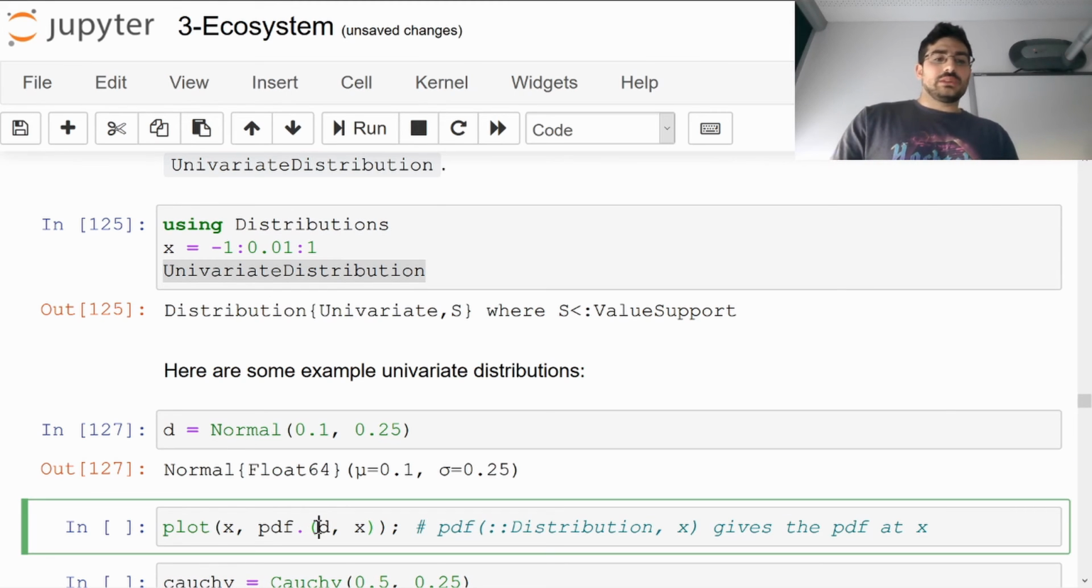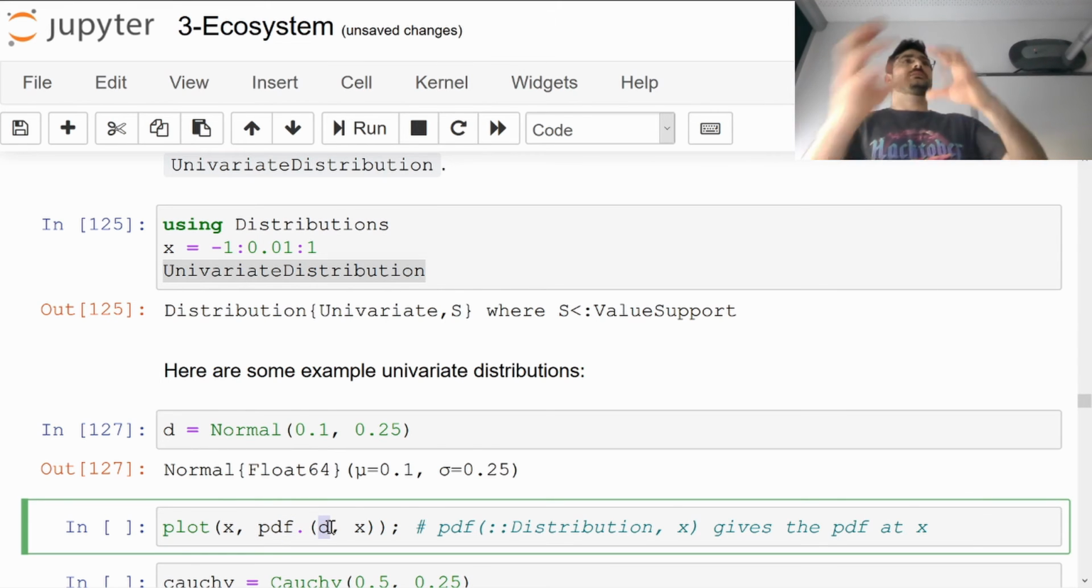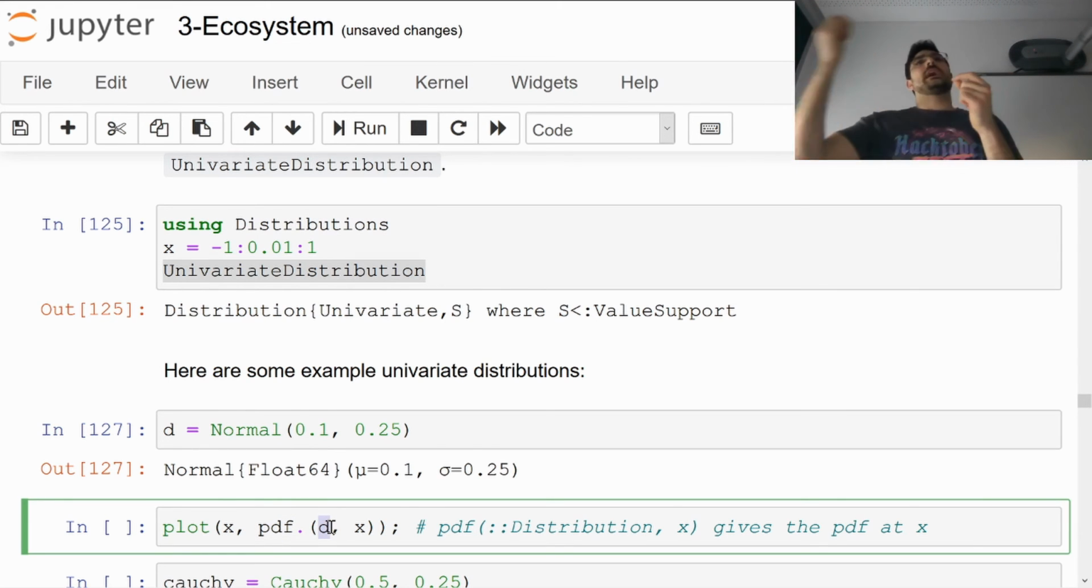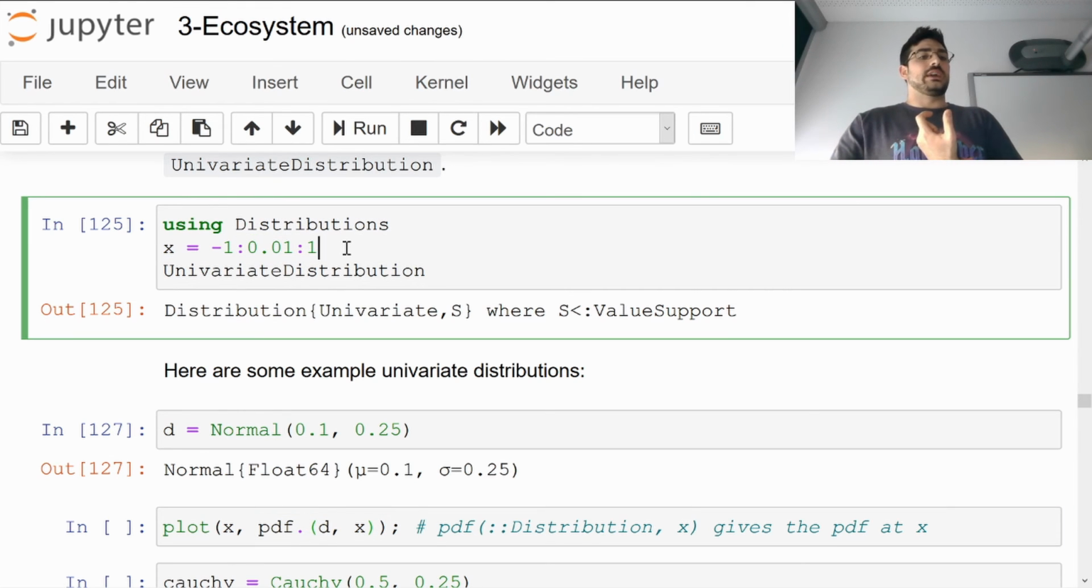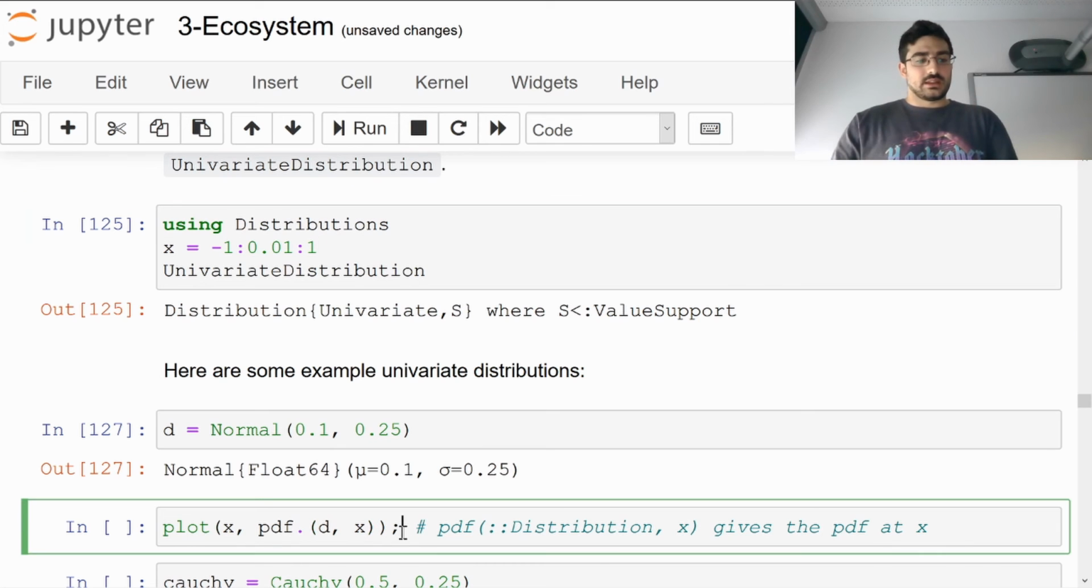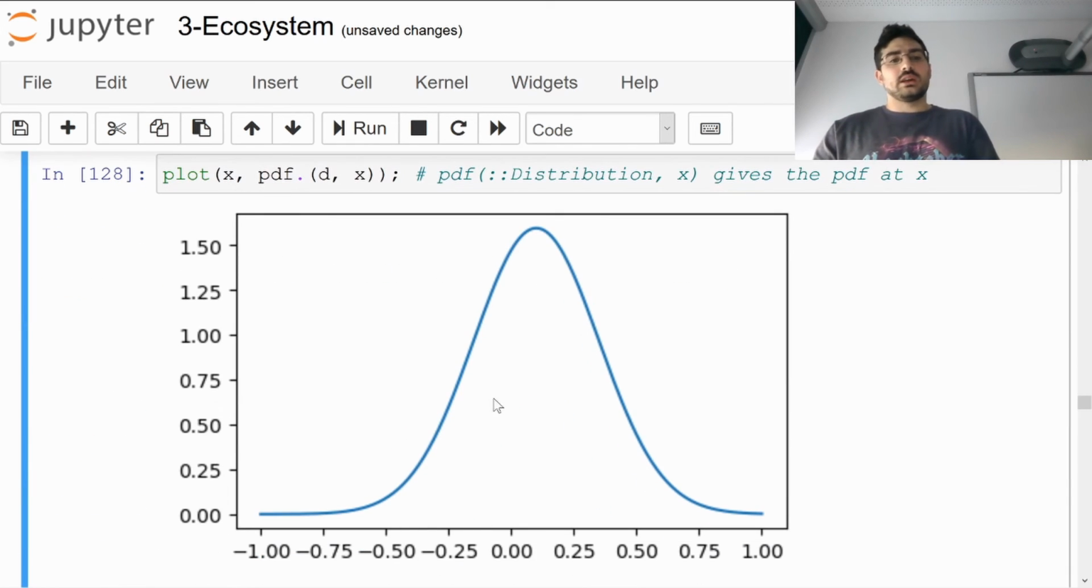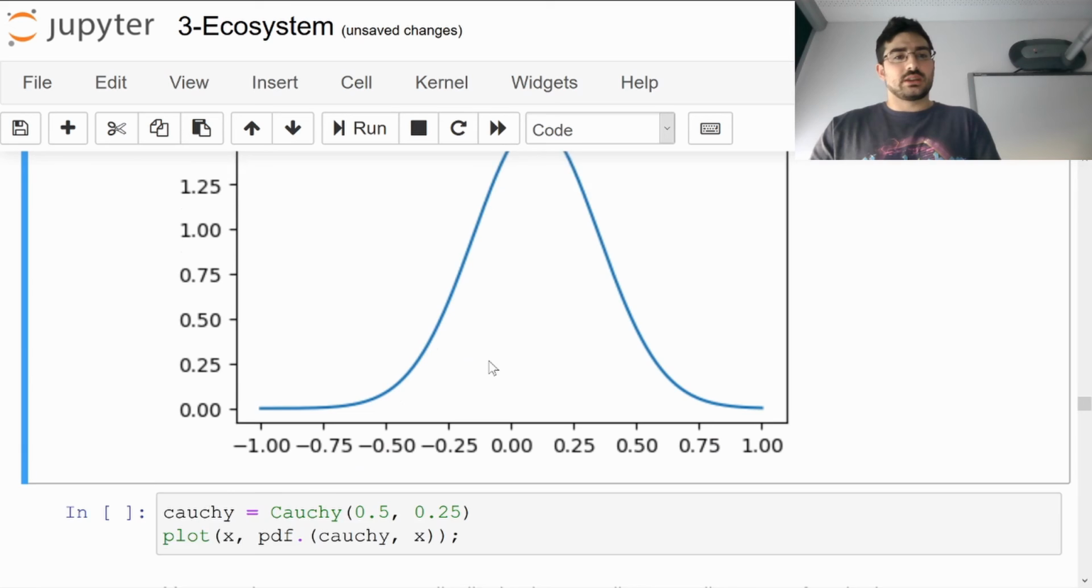And I could, for example, get the probability density function of this distribution by calling the PDF function. Now, the PDF function takes the distribution as the first argument and a point in space as the second argument. But what I do here is I broadcast using this dot syntax to get the probability density over many different locations in space. And then I plot it. And this is the normal distribution.